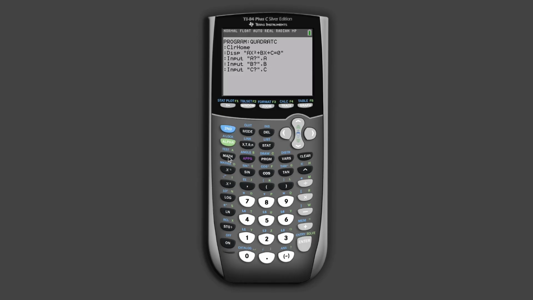And now let me show you what this looks like from a user perspective. Quit back to the home screen, then hit the Program button and hit enter twice to execute our quadratic program. It will display the quadratic equation and ask for us to input our 3 variables. However, it will stop after that, so now we need to tell our program what to do with those variables.